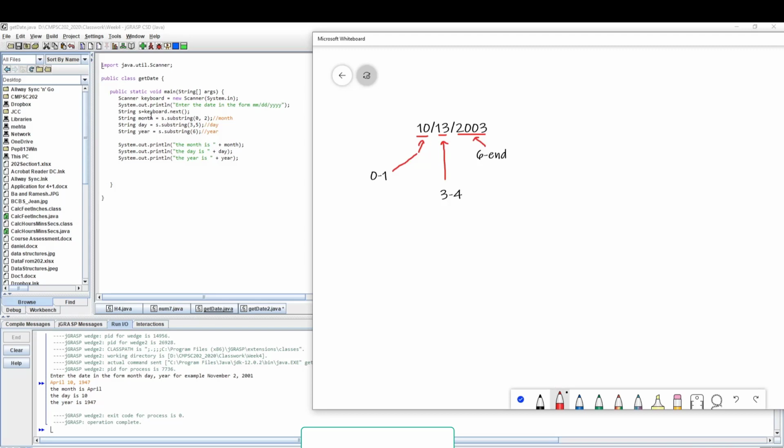The month, so S is the name of the entire string. The month is s.substring 0, 2. That means from 0 up to, but not including 2. That's 0 and 1. The day is s.substring 3, 5, which is 3 up to, but not including 5. And then the year is from 6 to the end. When we only have one number in here, it says from there to the end.